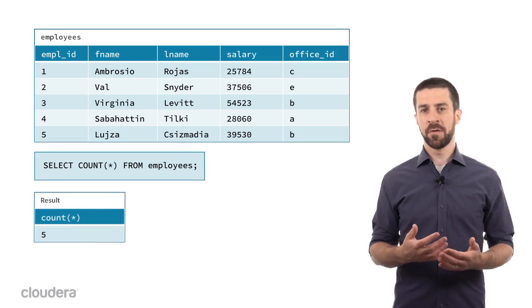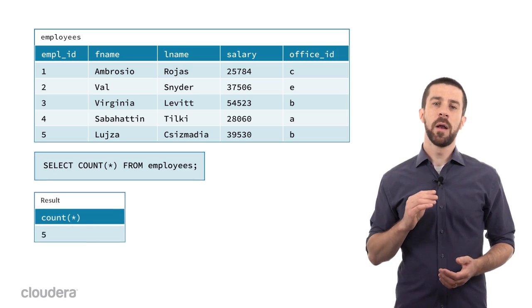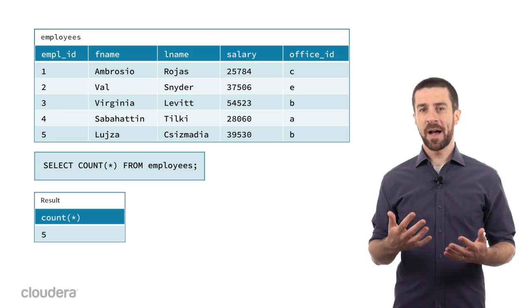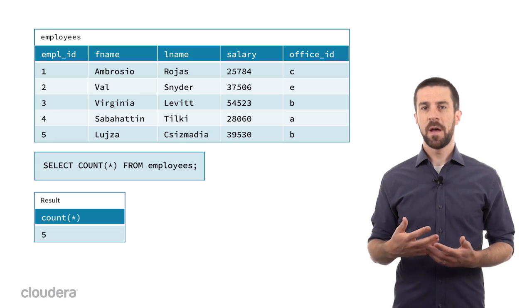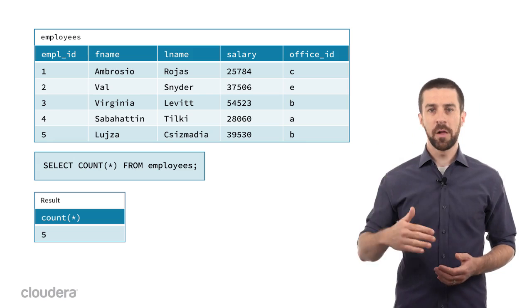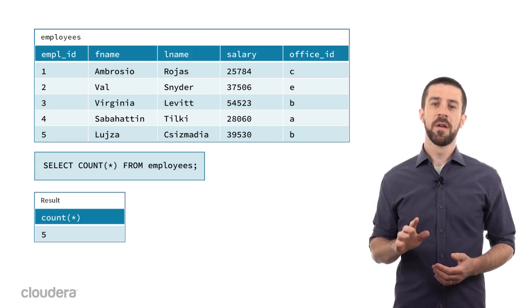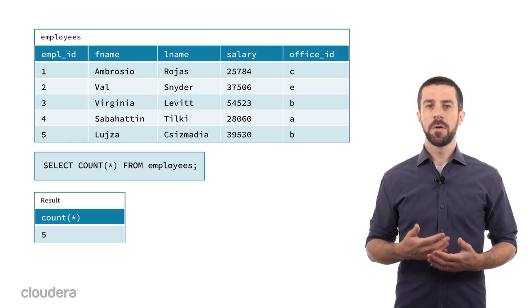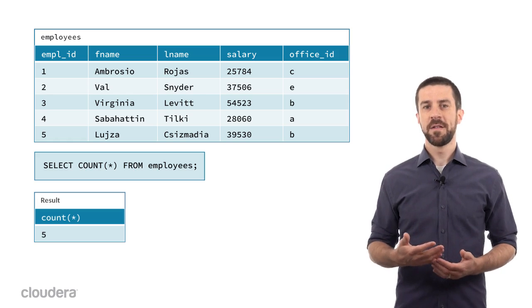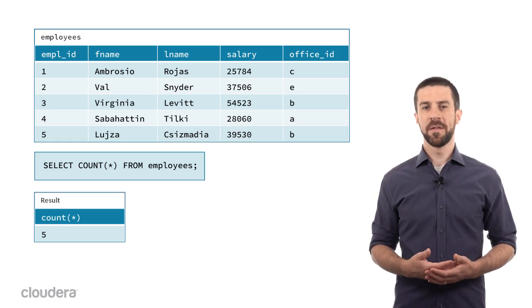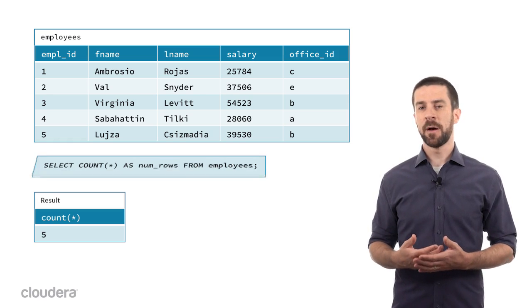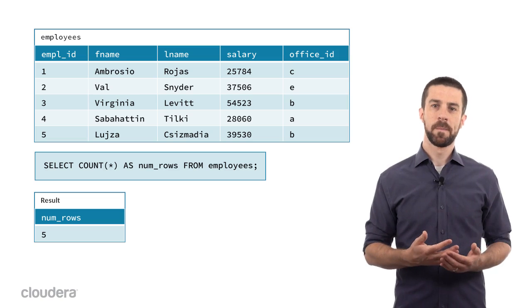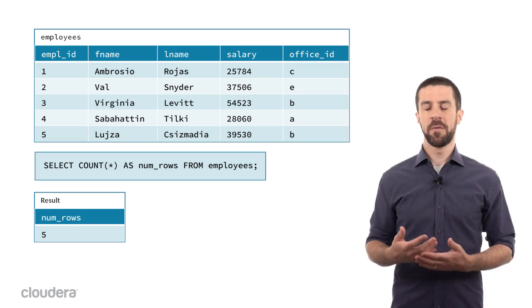This returns a result set with just one row and one column, containing the number 5. There are 5 rows in the employees table, and the count function aggregated over all of them, reducing these 5 rows down to a single value, the number 5. You can use a column alias to give a name to the column that's returned by this statement. After COUNT(*), add AS num_rows. So now the result column is named num_rows.